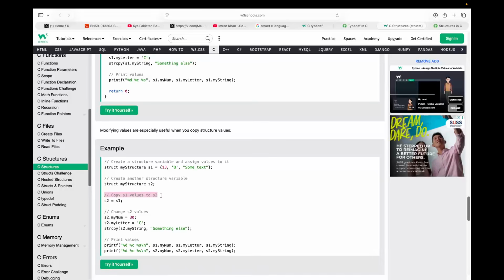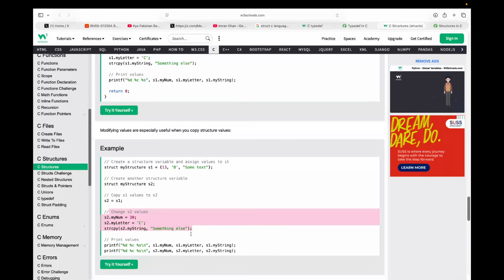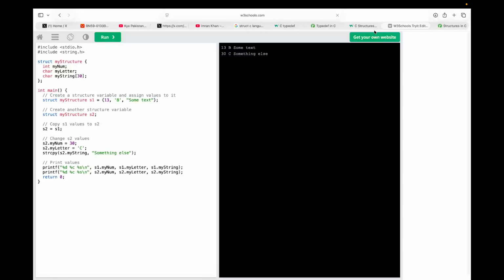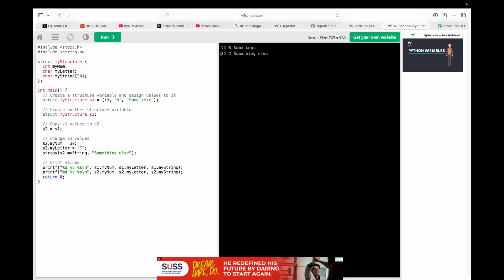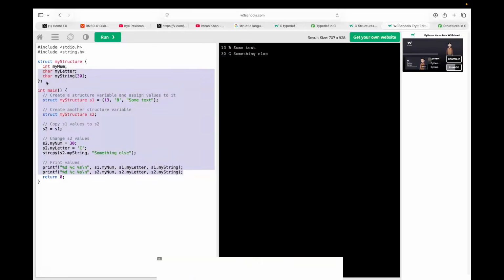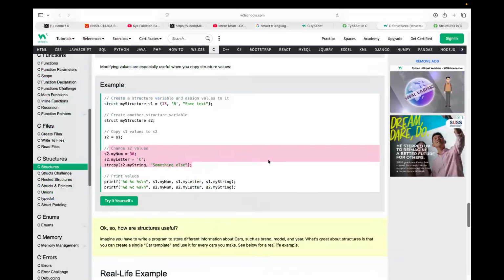So here you are copying the values to S2, and here you are changing S2. Now let me run this code, just showing you. This will take some time because it is going to connect with the compiler. And here you can see 13b some text, 30c something else. You made two structures the same, but afterwards you changed some values. So even if you have made the two structures the same, meaning they are copied, if you change one afterwards, it will be changed. Same thing is being done here. But remember, the struct definition has to be done outside the main function. This is very, very important.